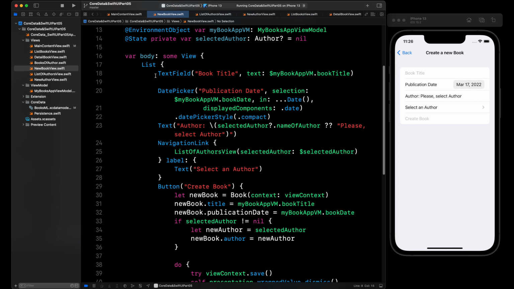In our view, as you can see, we have a list. Inside the list we have a text field for creating a title for our book. Next we have a date picker for setting the date of publication of our new book, and also we have a text view to display the name of the author that we select. Now we haven't selected any author.